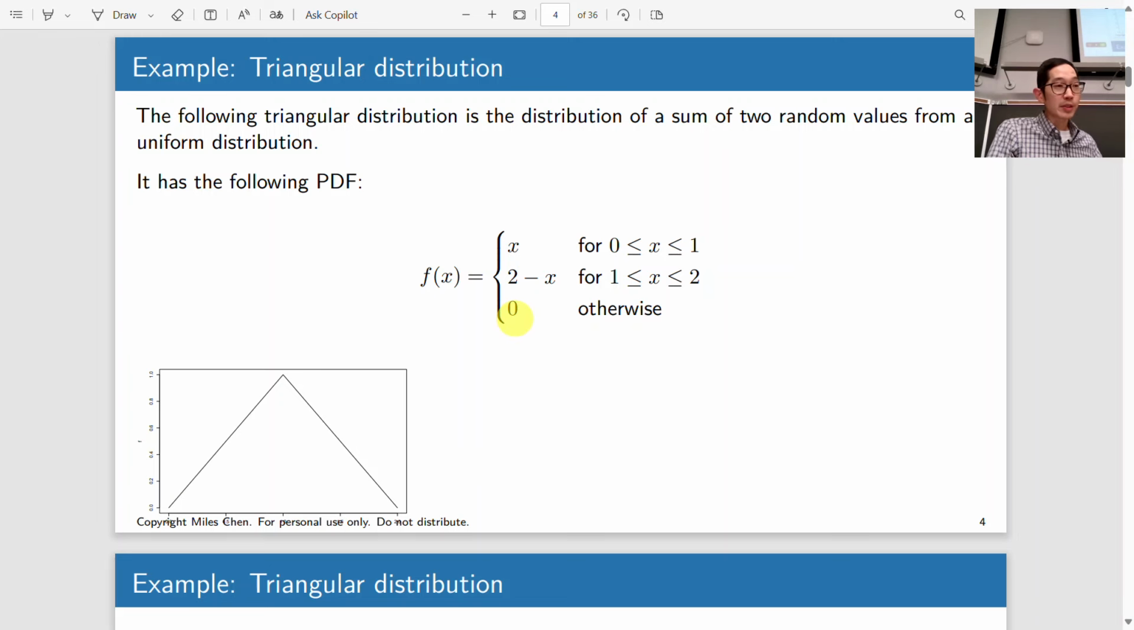The value is 0 everywhere except for right here where you have this side. f of x is x, and then over here it's 2 minus x, okay? And then the key is that if you take the total area under the PDF, the total area is equal to 1, and you could check this yourself. The length of the base is 2, the height is 1, and area is base times height over 2, and so that has an area of 1.